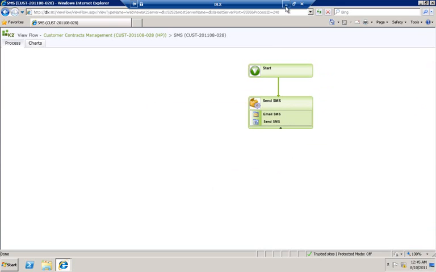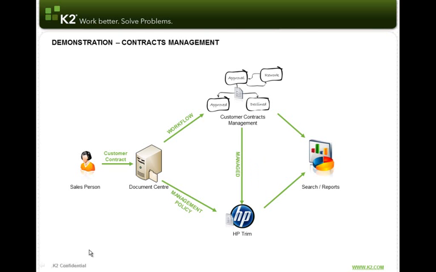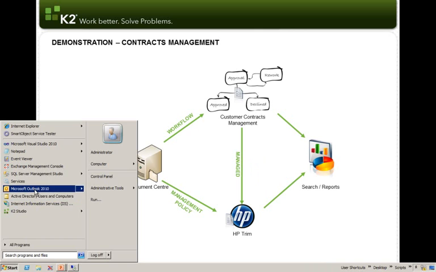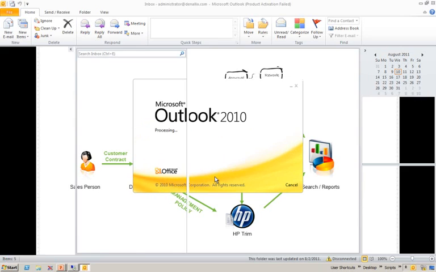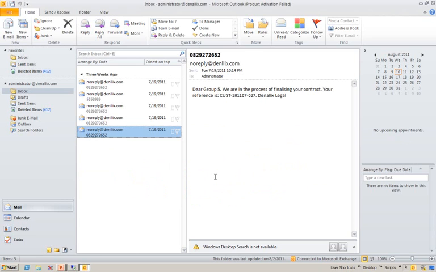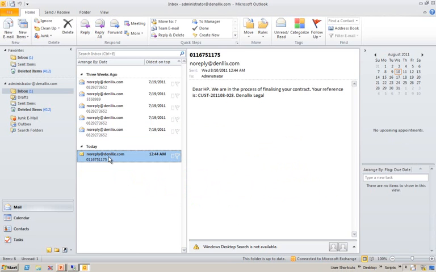So if we actually now go and view that information, and I open up the email message that was sent out, we can actually see exactly what that SMS message was, so that this would typically arrive on the customer contact's mobile phone. So there's the new number coming along. We can see in the subject line was the actual number that we sent the SMS to, and in this case it just says, "Dear HP, the customer name, we are in the process of finalizing your contract, your reference is such and such," and it's just coming from the Denalix legal team. So again, this could be sent to the mobile phone.